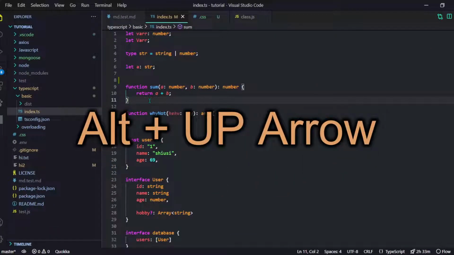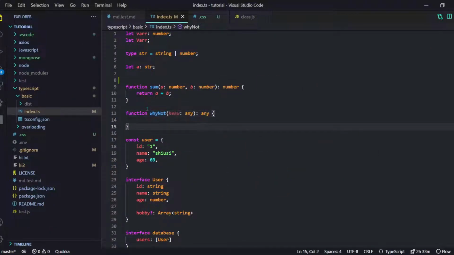And now comes moving lines. Well, for example, what if you don't like this name thing here? So you can just do alt and up arrow. Now that thing is moved to a line above, and you can do vice versa as well. Alt down for going in the downward position.